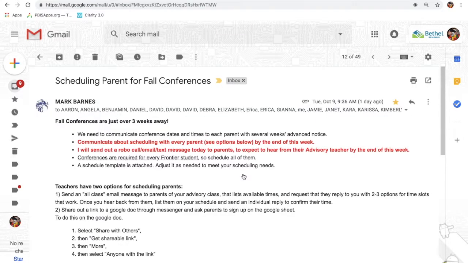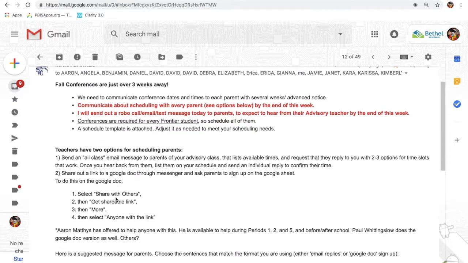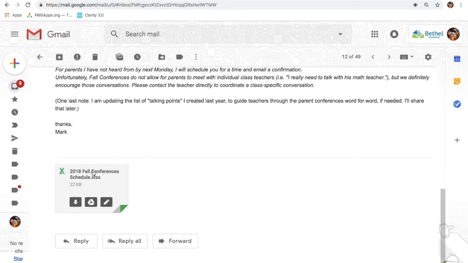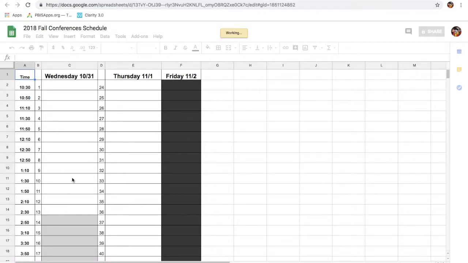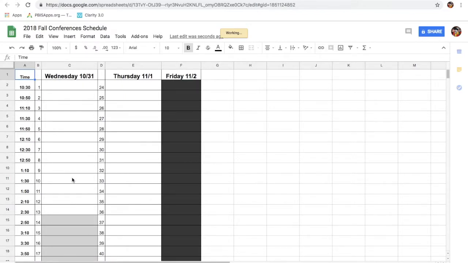So I click on it, and I go down. He's inserted a Google Drive spreadsheet. What I'm going to do is open that up here by clicking on the pencil that allows me to edit it. Now this is a blank template. Nobody's on it. Nobody's written anything on it. And that's the way it should be.